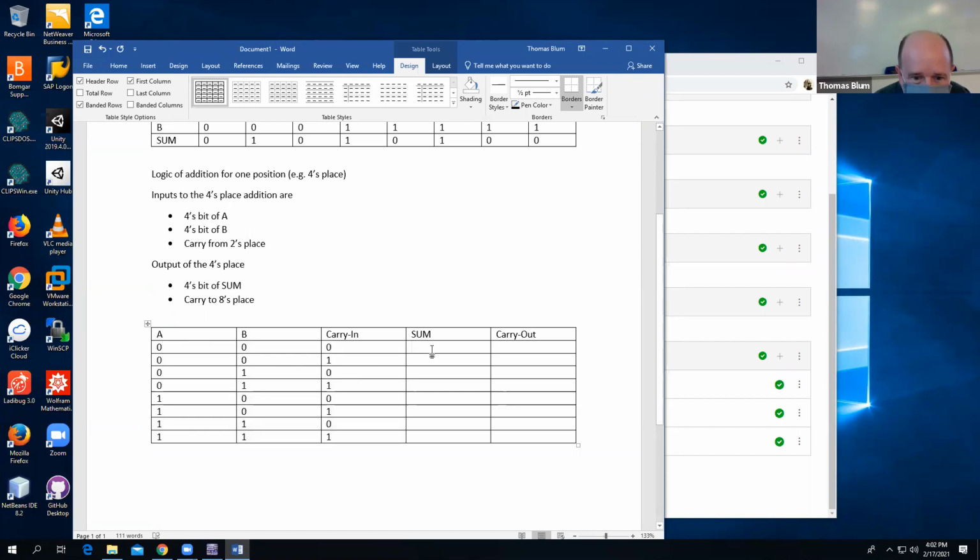And if I add 0, 0, and 0, the sum is 0 and the carry is 0. And if I add 0, 0, and 1, the sum is 1 and the carry is 0. And if I add 0 and 1 and 0, the sum is 1 and the carry is 0. And if I add 0, 1, and 1, the sum is 0 and the carry is a 1. If I add 1 and 0 and 0, the sum is 1 and the carry is 0. If I add 1 and 0 and 1, the sum is 0 and the carry is a 1. If I add 1 and 1 and 0, the sum is 0 and the carry is 1. And if I add 1 and 1 and 1, the sum is 1 and the carry is 1.